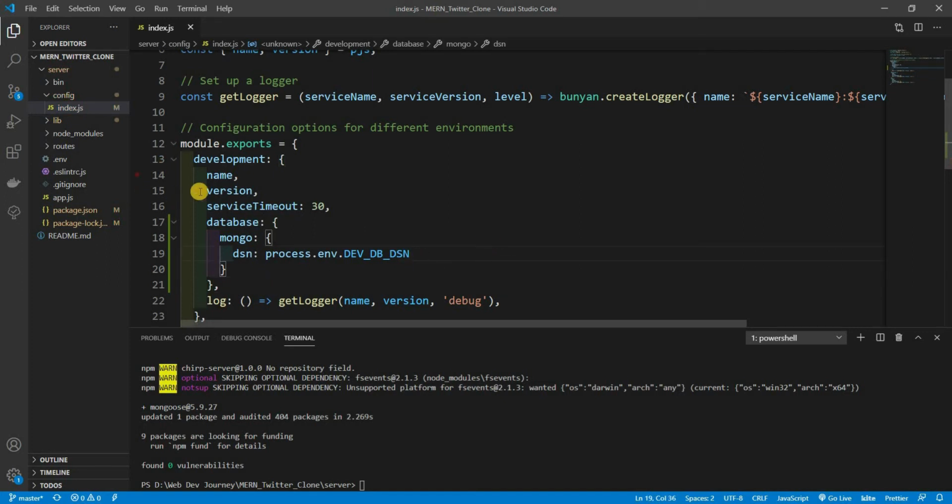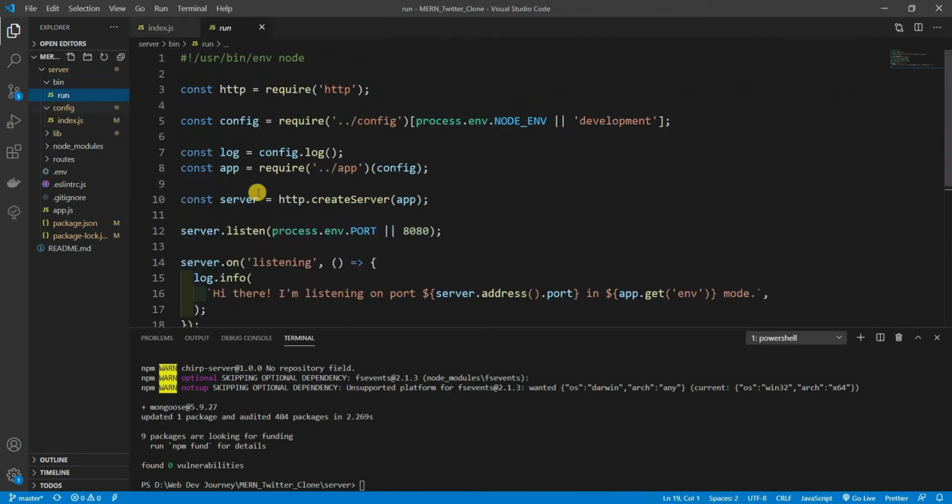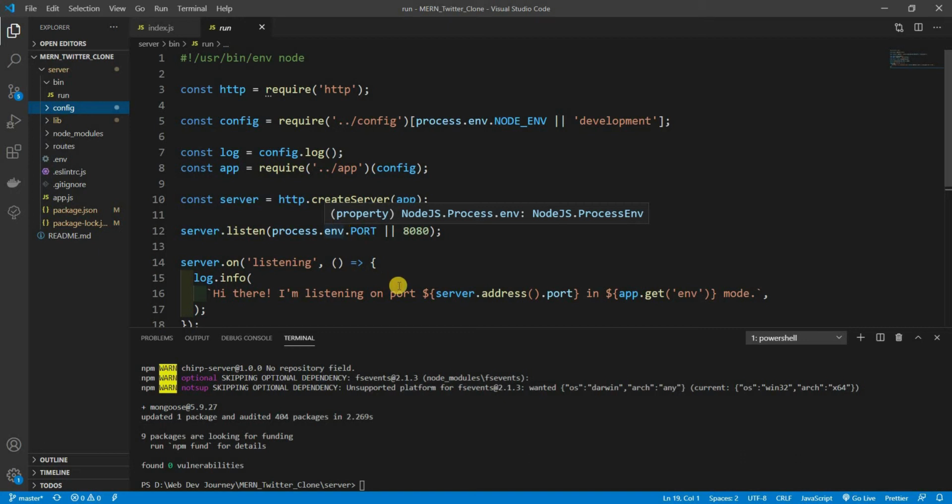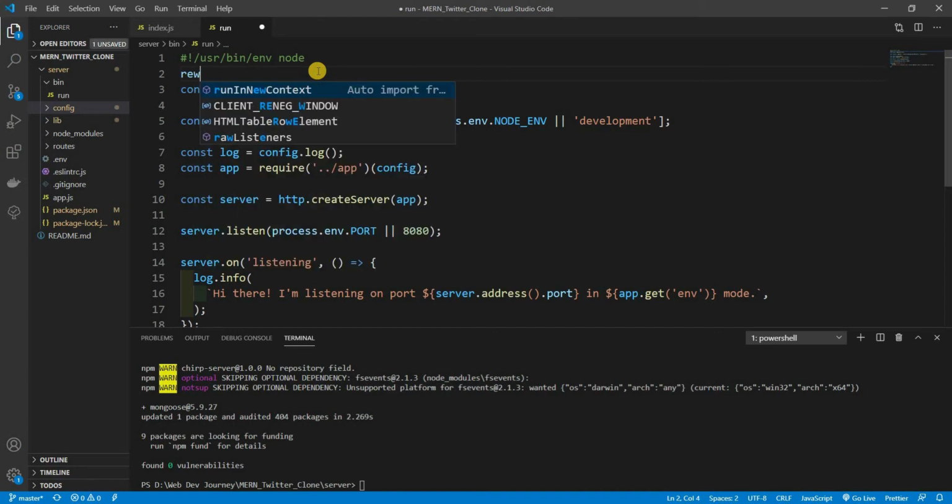Now that we have this in our config, what we want to do now is go to bin run and actually connect to our Mongo database. And since we are reading a process environment variable right here, what we want to do is, do we have dotenv? Yeah, we have dotenv. So we want to require dotenv and then .config and be done with that.